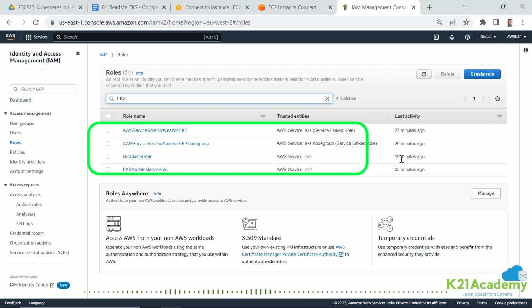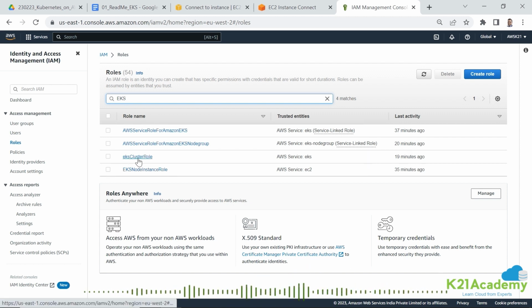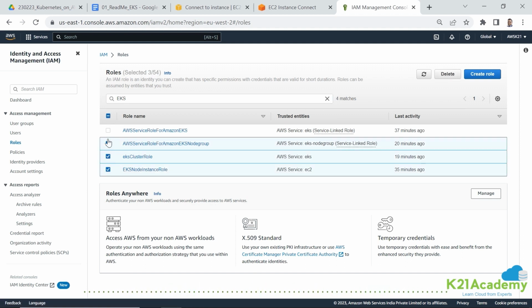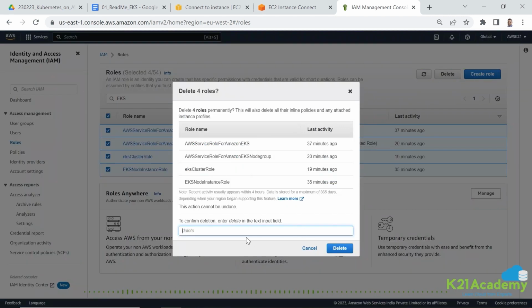37 minutes, 20 minutes, 19 minutes. This EKS cluster role was added earlier. So these 4 roles that I created today, and we'll say delete the roles. And we'll type the word delete.